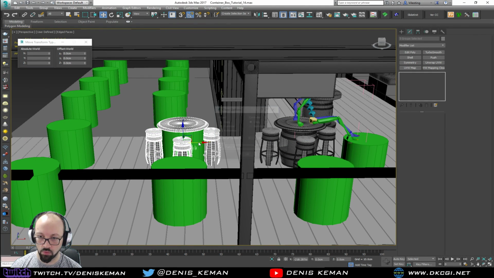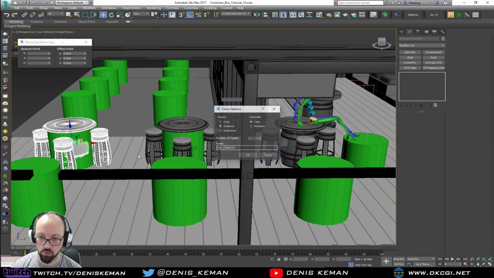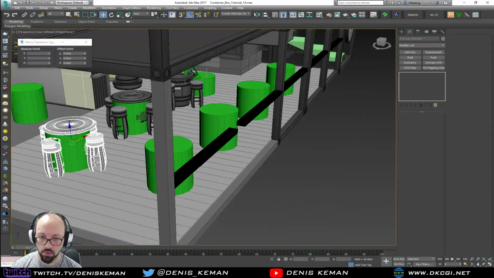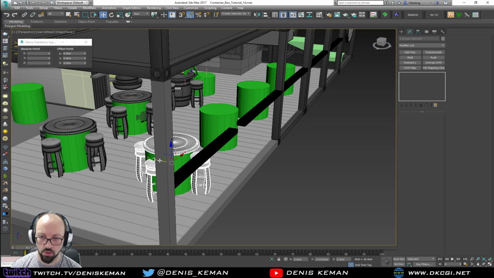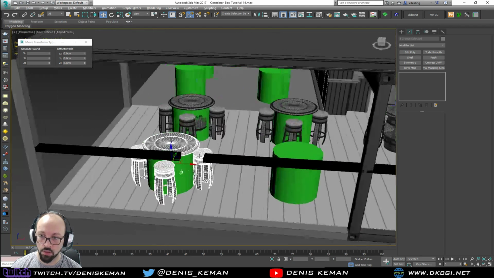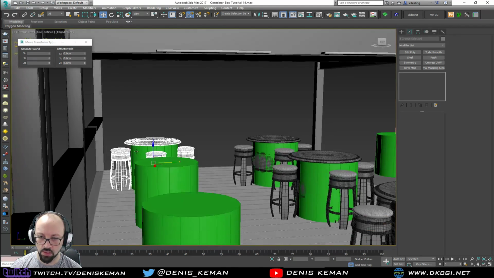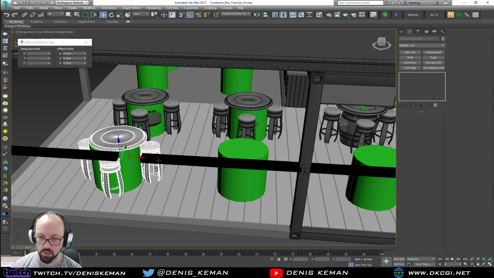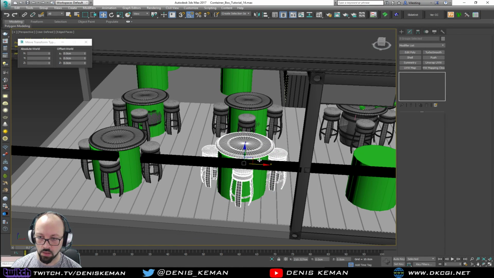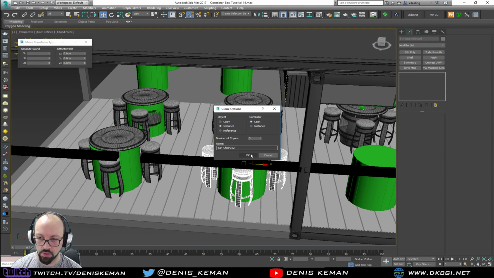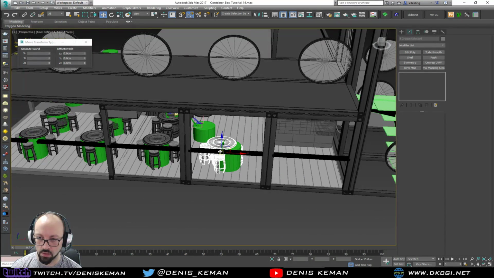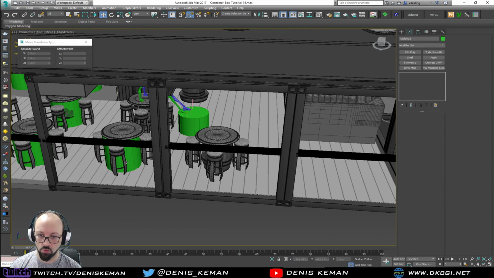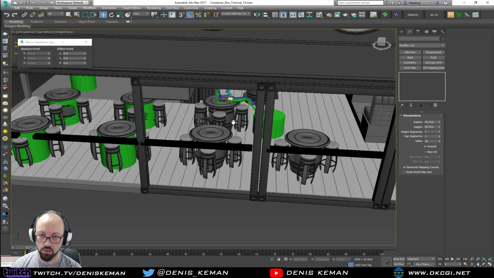Move one there as an instance, another one over here, one more over there, and oh, is this not enough space? Yeah, and three more copies there like that. Remove that one, remove that one.